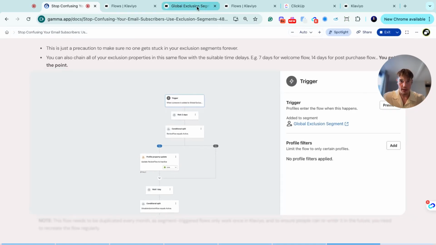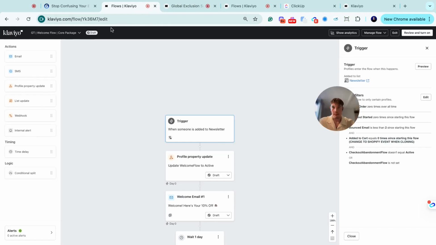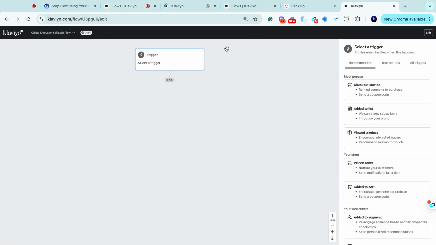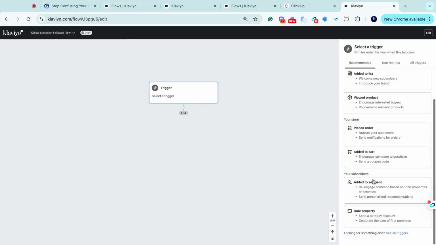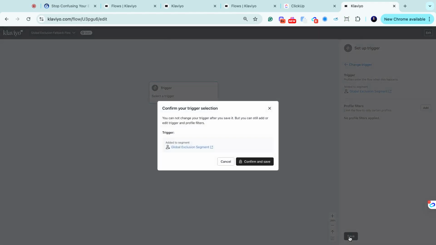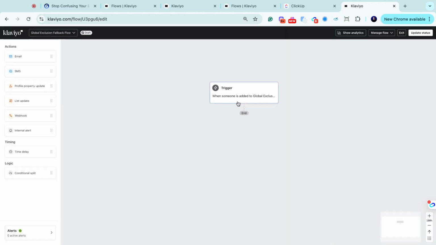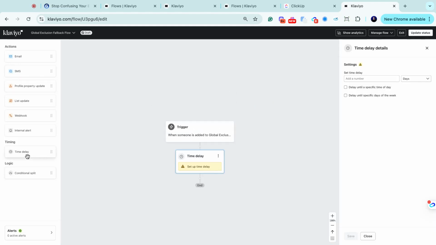And I can show how to build this. So basically in here, you can just go into the flow. Actually here, let's say this is a global exclusion fallback flow. You can press added to segment as the trigger, global exclusion segment, then press save. And then at this point, when somebody is added to the global exclusion segment, let's say welcome flow takes 7 days, like we explained. Then you put a time delay, 7 days here.